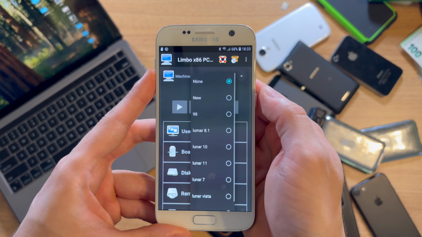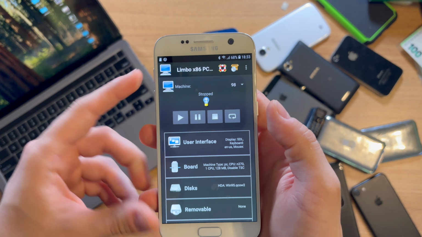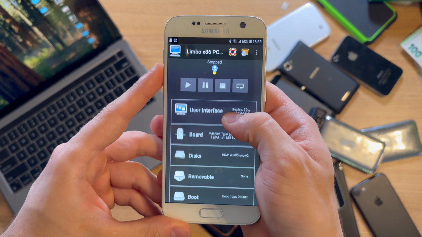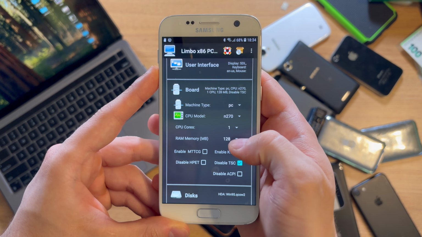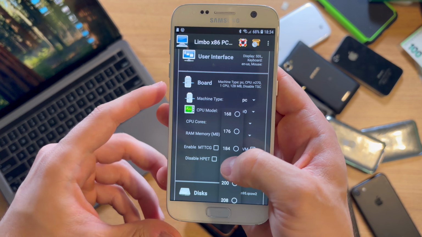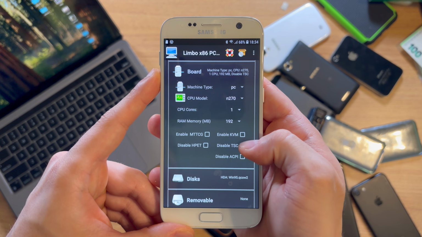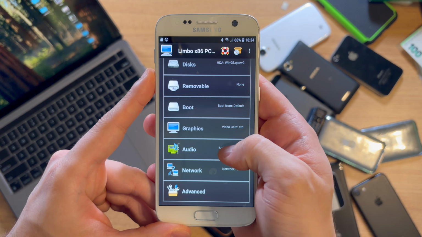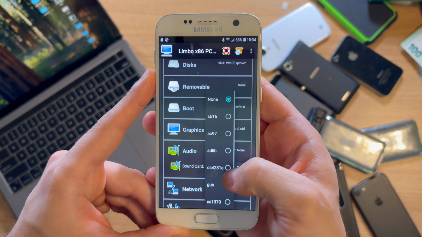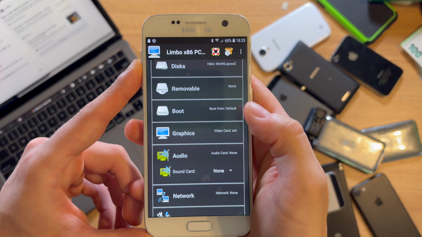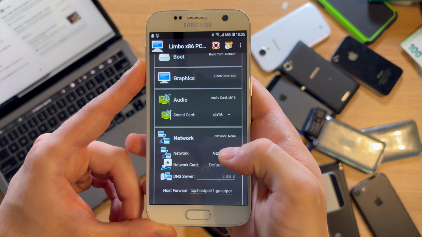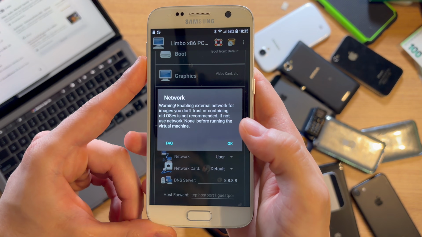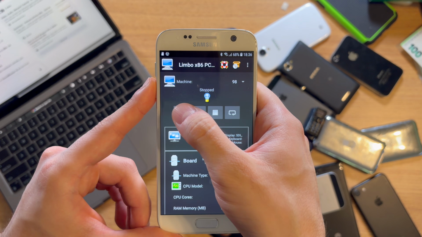Let's go on the drop down again. I'm just gonna choose 98 because I remember I created this a while ago, but we're gonna check everything again. I kind of want to increase the memory. Maybe 192, that will make things a bit better. Okay, so the disk is loaded, that's fine. We have the graphics, this is fine. Audio, let me try to put some audio this time. I think it's gonna be SB16. Network, I guess user. I'm not sure it's gonna work out. Yeah, let's press OK. But let's start this anyway.